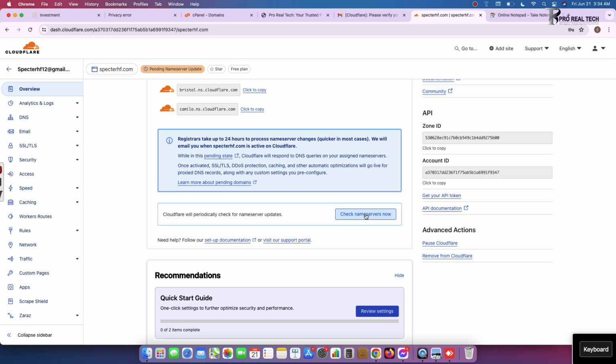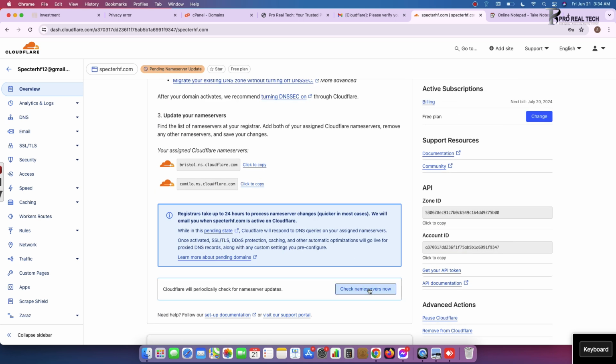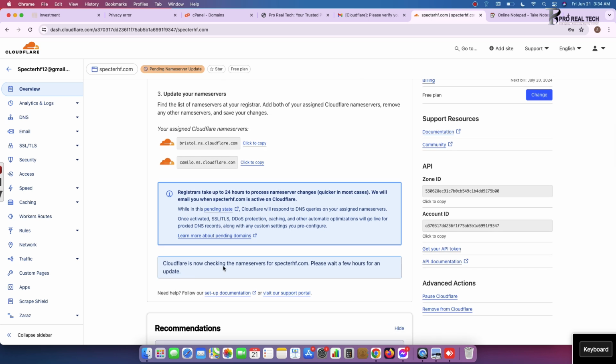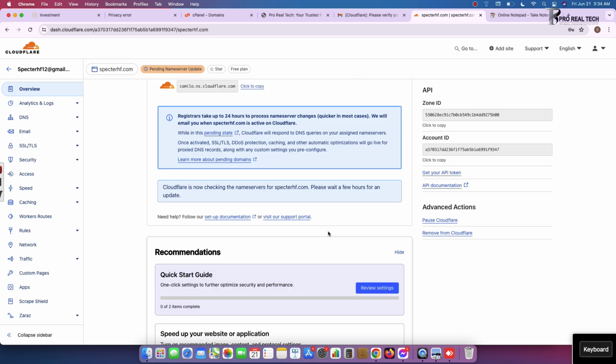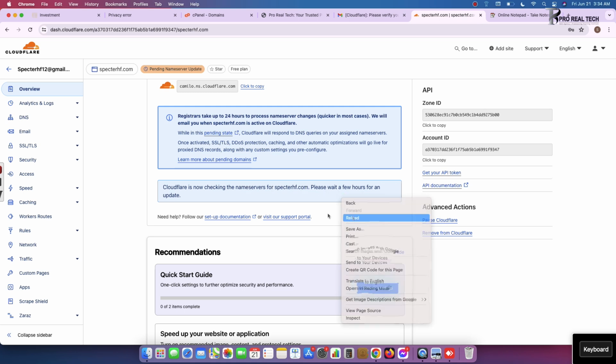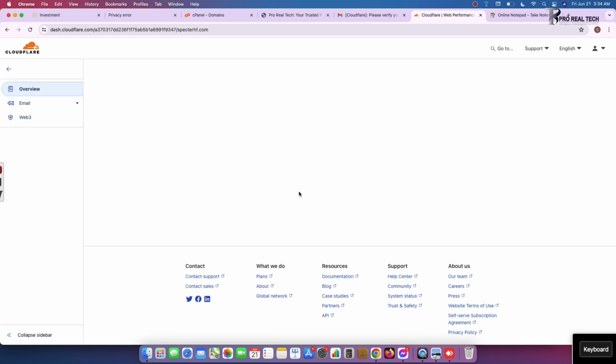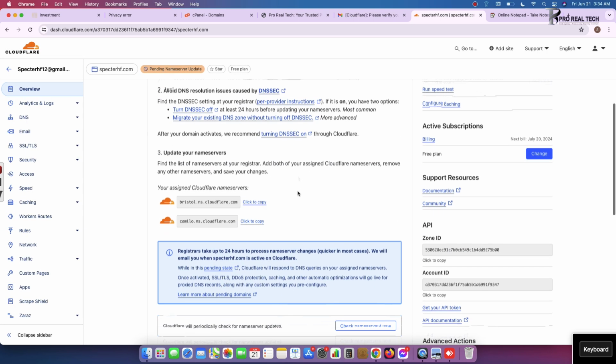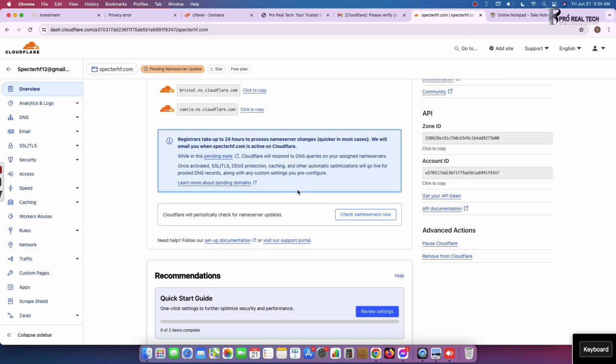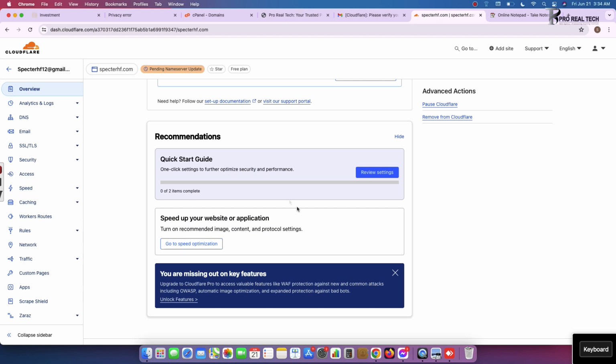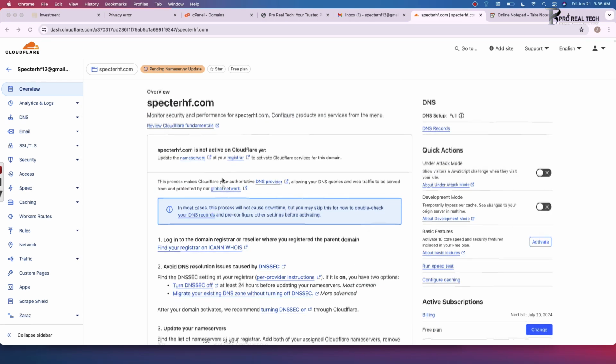This is Cloudflare now checking the name server for the domain. Please wait a few hours for an update. Let's reload this page here. So they are still checking. Within a few hours, they will send you an email. So you have to check your email first. So let's check the email.